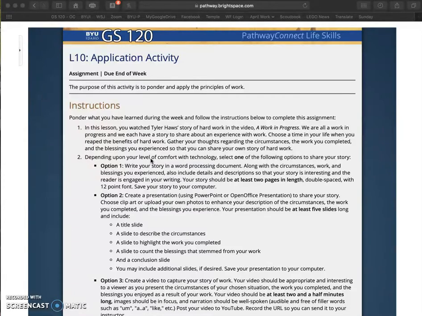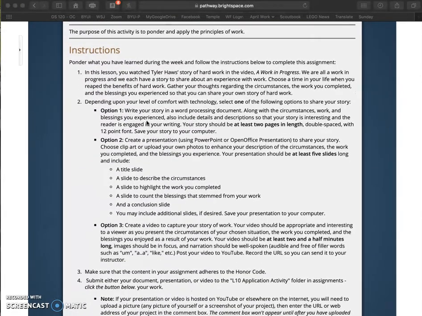And you can present that in really three different ways. And here are the options. Option 1 is to write a story in Word, 2 pages, which is fine. It's great. It has to be at least 2 pages in length, double-spaced, and a 12-point font. Option 2 is really what I'm going to address today, and that is creating a presentation using PowerPoint or OpenOffice. I'm going to use PowerPoint as I share some examples of how you might do that. And then option 3 is to create a video, and I will not be demonstrating that, but I would love to watch anyone's video that they might put together.